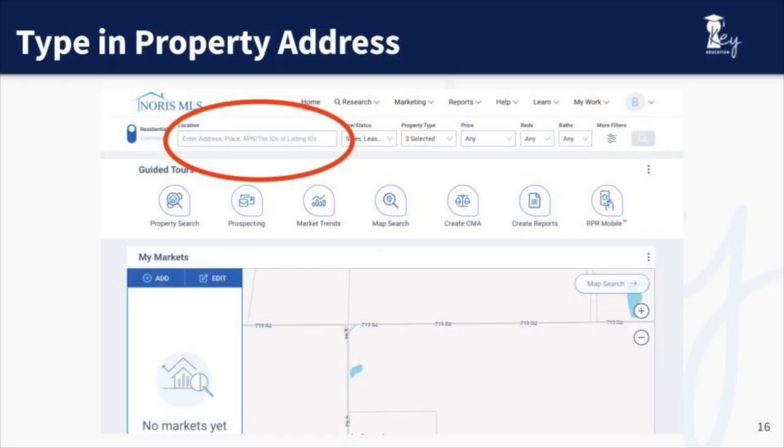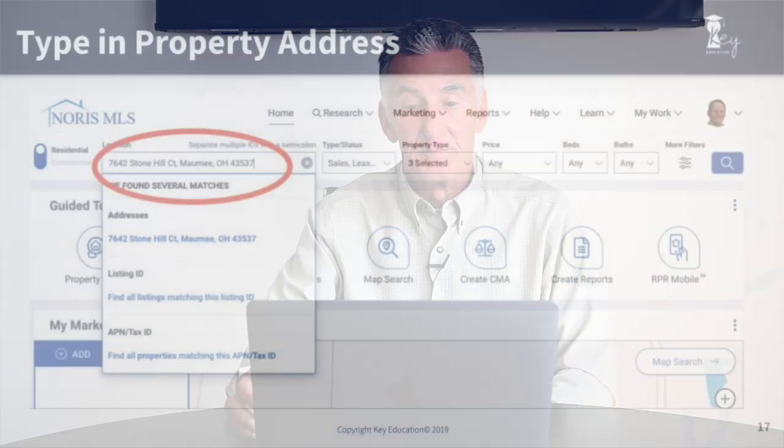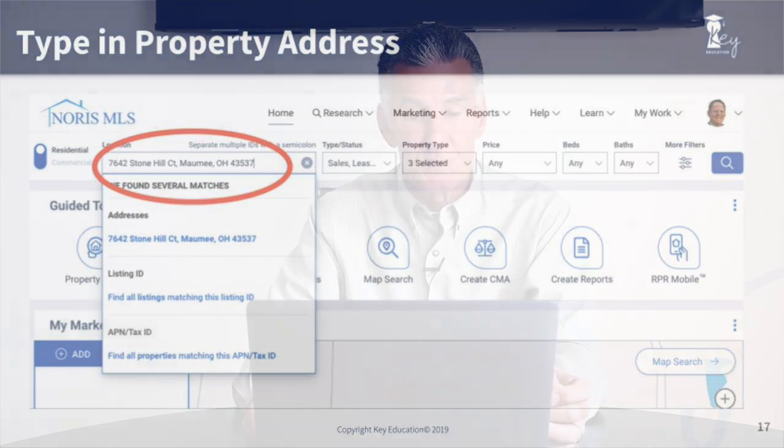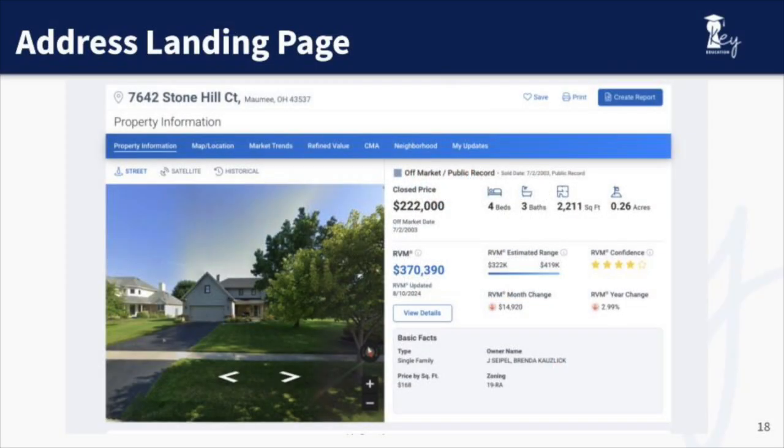The first thing you're going to do is type in the property address that you're looking for. As you start typing this property address, Google Maps will try to pick the address for you, so you can just scroll down and choose which property is appropriate. In this case, we use 7642 Stonehill Court.